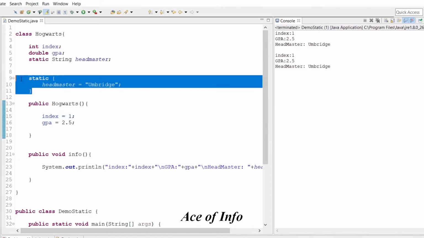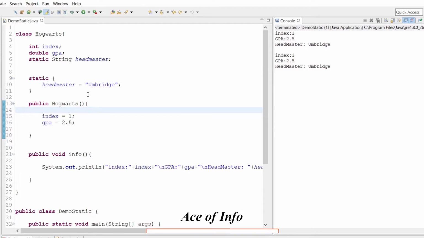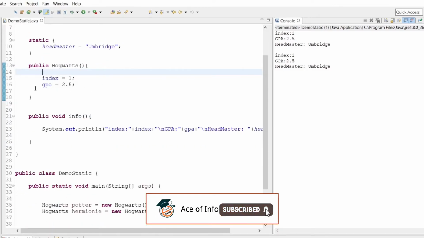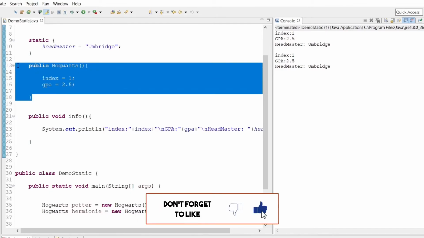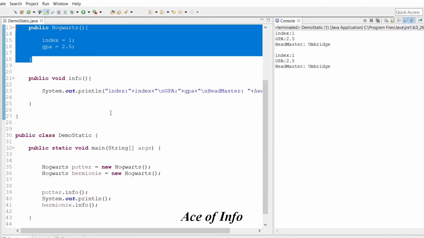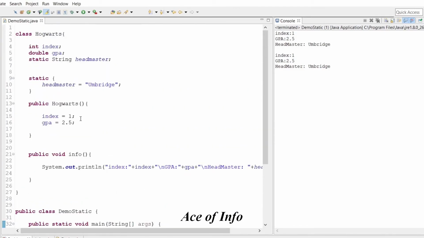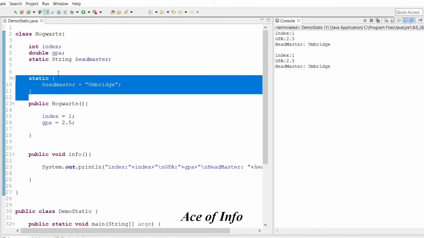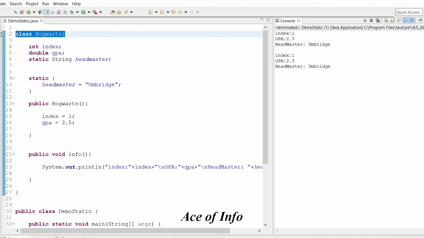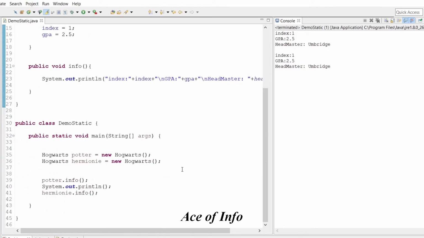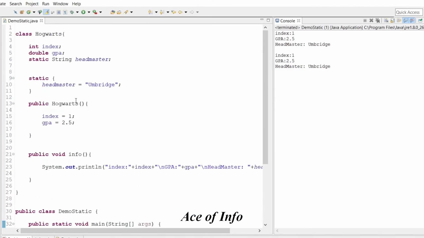Alright, so what happens in this static block is that we are loading this memory to the class memory. If we put values in the constructor, these values will be loaded every time we create an object. But if you use a static block and put that value inside of the static block, this will be loaded to the class. It doesn't matter how many objects you create, it will be loaded only once when you run the program.